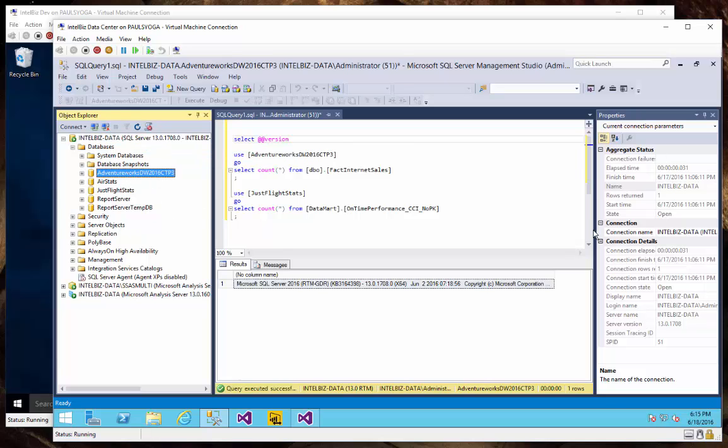I have the standard AdventureWorks DW sample or demo database that we've been using for years and years, this one for SQL Server 2016. I have databases called AirStats and Just Flight Stats that have some other specialized data that I'll talk about. In particular, the AdventureWorks database has sample data with a few tens of thousands of rows, but these databases actually have tens of millions of rows of sample data, which is a little more production-like, and I'll use that for demonstration purposes.